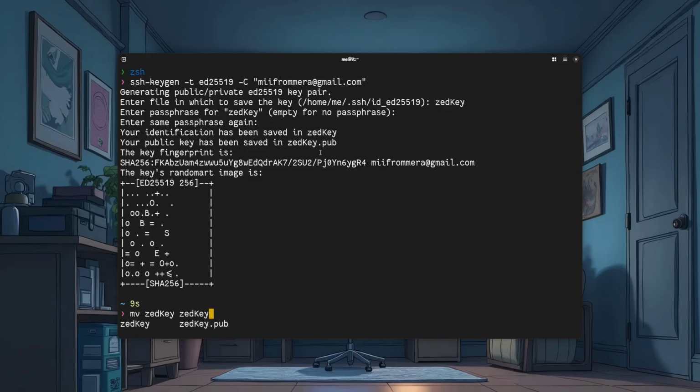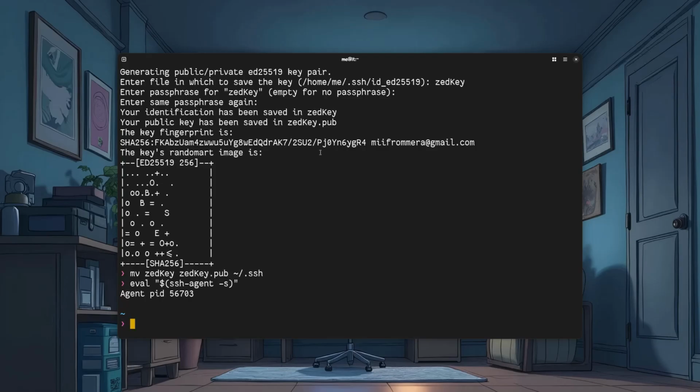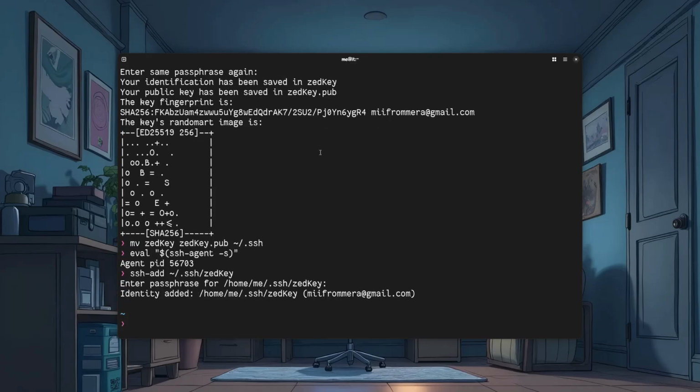I'll move those to .ssh. Basically, if you want to use GitHub, you better read the official documentation. I just demo the process, only to show you how easy it is, okay? Next, we need to start the SSH agent, and add the key. Passphrase. And I believe we are done.